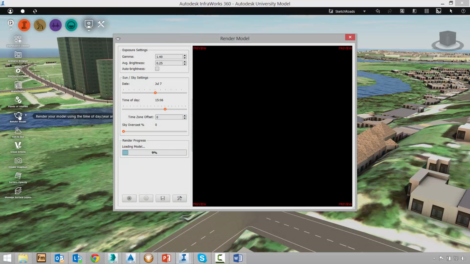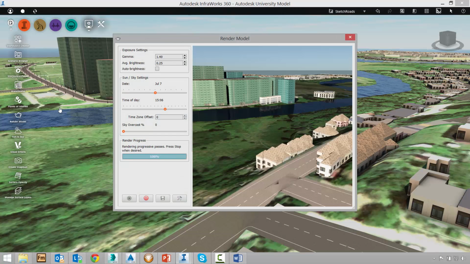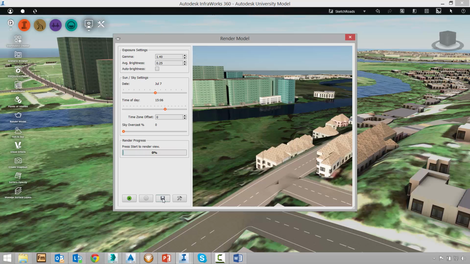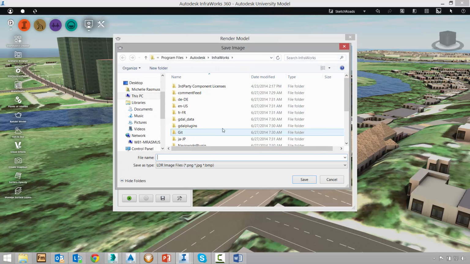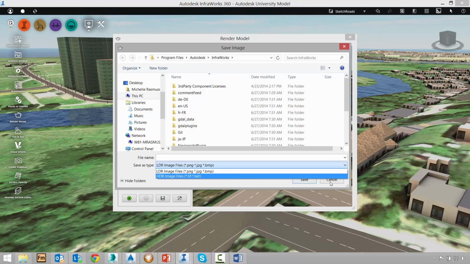When you render the model, it's going to start rendering the current view, and each pass that it goes over, it's going to get a little bit clearer, a little bit crisper, and you can see that when you have water in the model, it shows the reflection of the buildings or anything else surrounding it. When you have it clear enough and crisp enough for your liking, you simply hit stop and then save it out. And you can save it out as any of the JPEG, PNG, BMP, TIFF, HDR.